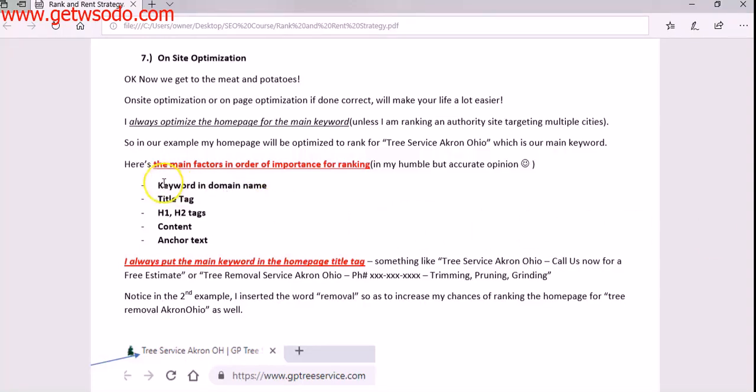One of the main things, if you got the ebook, there's a whole chapter on this, is basically having the keyword in the domain. So in our case, if our main keyword is tree service Akron, Ohio, we want to have a domain that says something like Akron Tree Service Pros or Akron Tree Company, something like that. So have a keyword in the domain and have a partial match domain. The second would be the title tag.